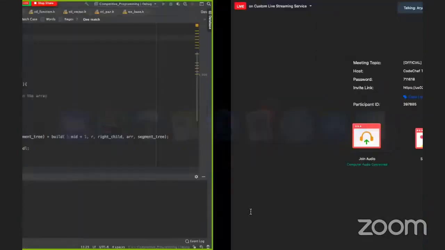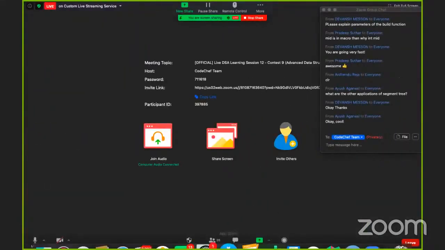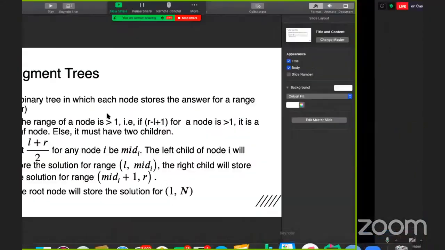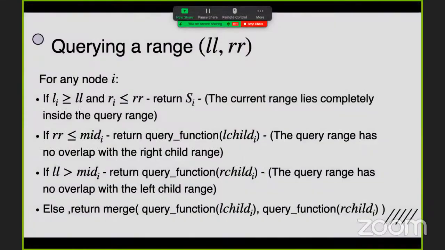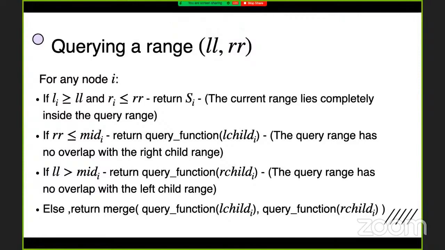Great. So let me discuss more parts. We're going to discuss how to query a range. Now we're going to write a function that's called the query function. And that function is recursive again. So this is how the recursion works.